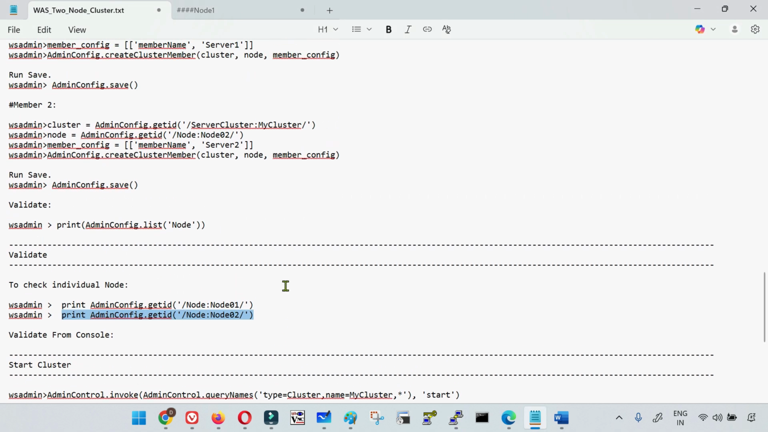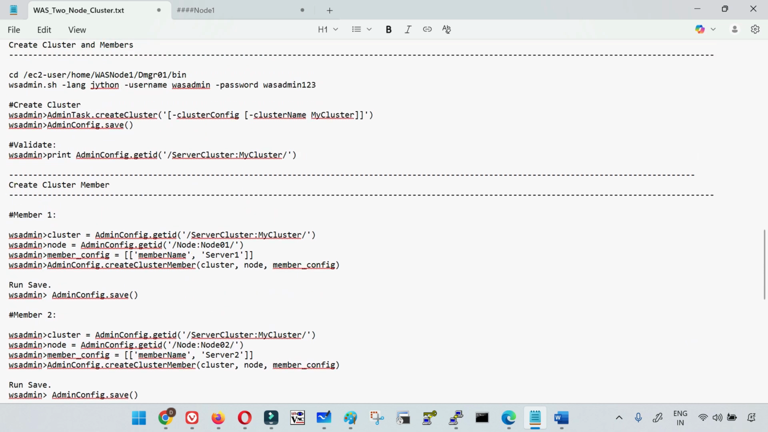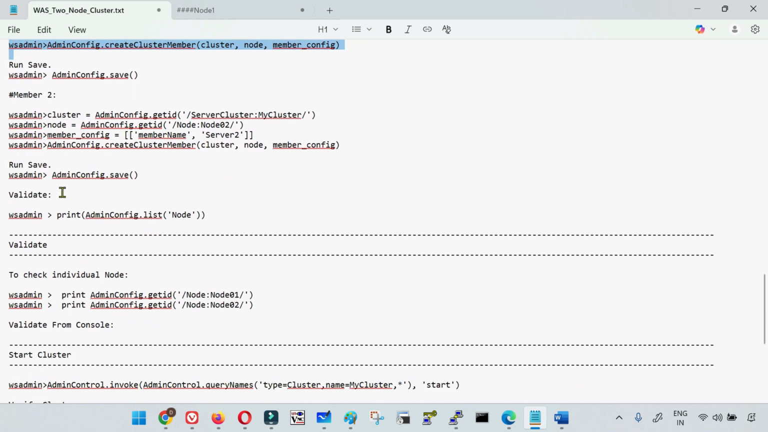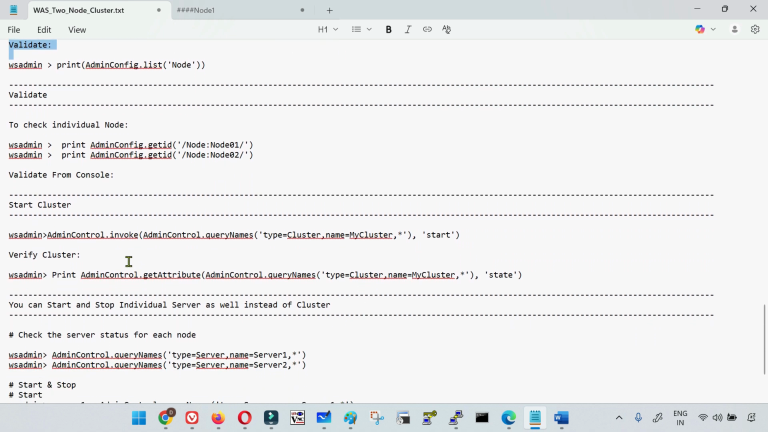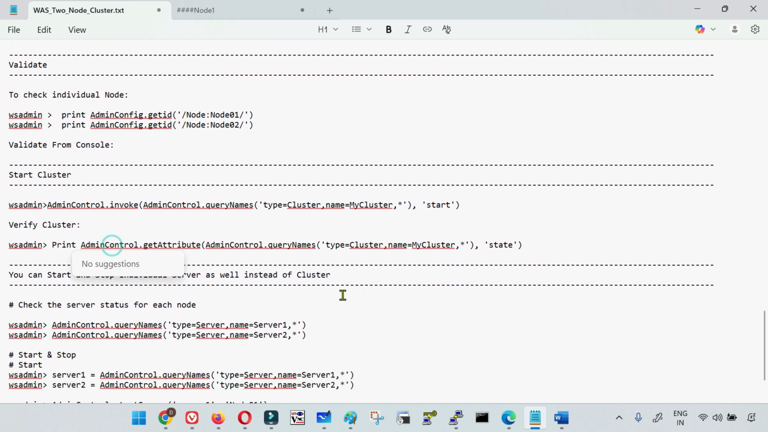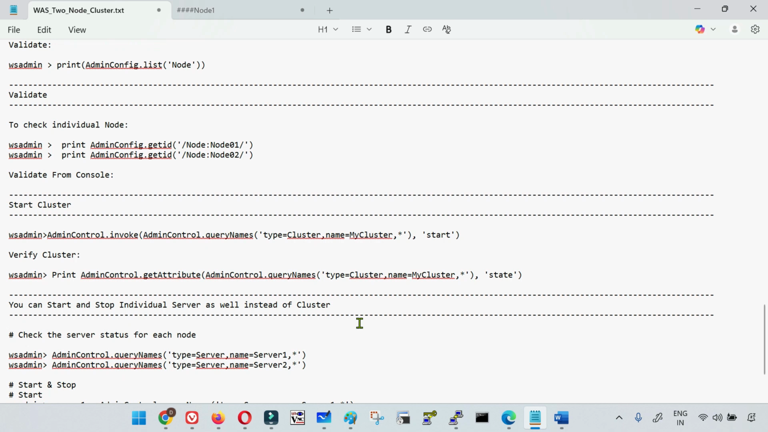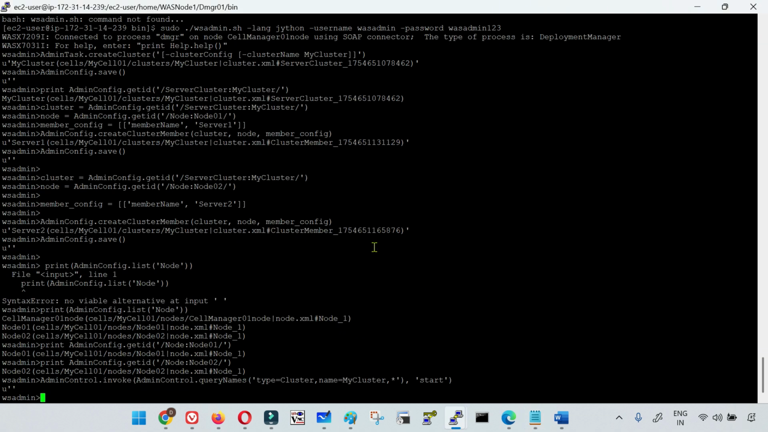So we have created the cluster, and we have created the members of the cluster as well. Now we need to start the cluster. When we start the cluster, it is going to start all of the servers that we have in the cluster. As of now, we have only 2 members there. So I am going to invoke this command to start my complete cluster.